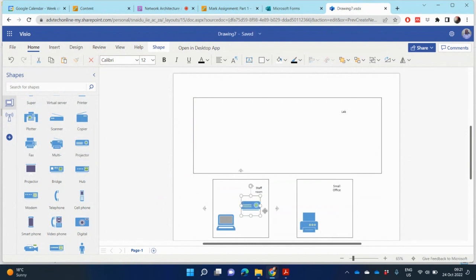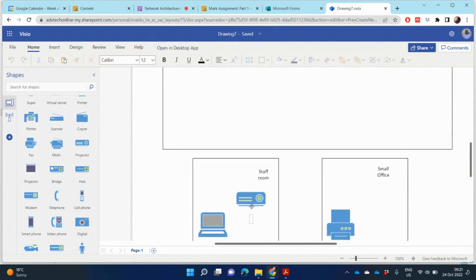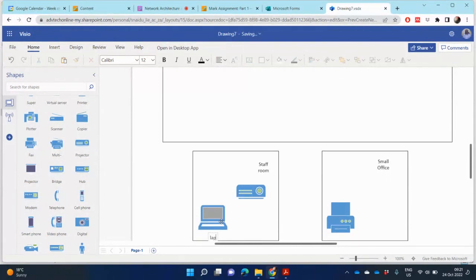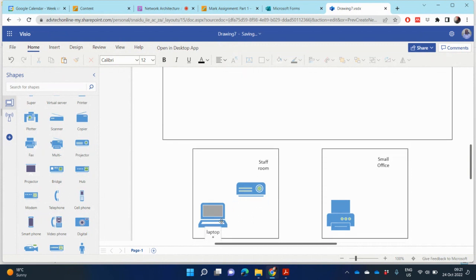Now remember, for each of these, you need to label it because they also gave us marks. So if I just double click on it, I can label it as a projector. I can double click on this one and label it as a laptop. And I can say this is times 4 because there's 4 laptops or mobile devices. This one is a printer. So it's not just good enough to drag and drop. You also have to label the components.